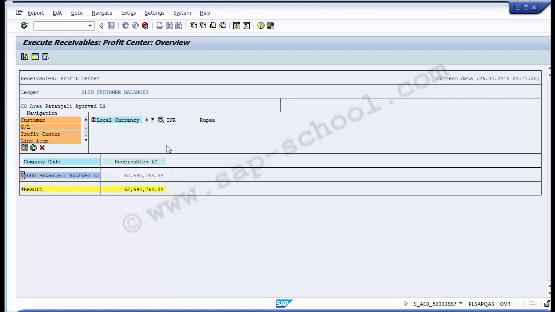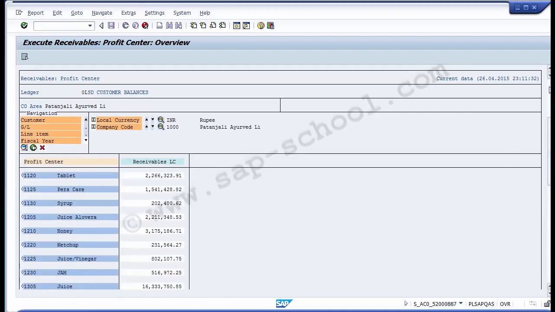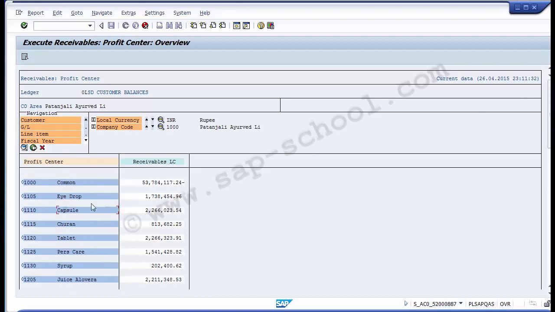You can select this company code and click on the profit center, and it will show you the breakup of these receivables as per different profit centers. As I clicked, you can see the different profit centers. These are the receivables as per profit center. The receivables for the common profit center is 5.37 million, but for the iDrop, it is 1.1738 million.